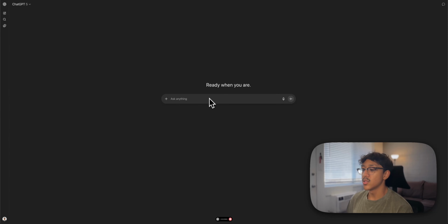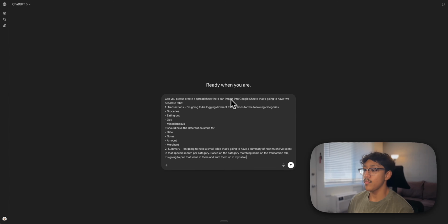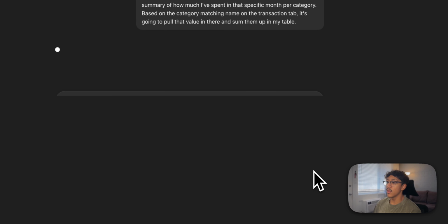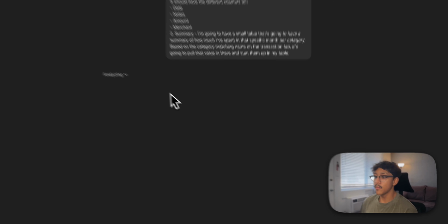And then for the summary tab, I'm going to have a small table that's going to have a summary of how much I've spent in that specific month per category. So based on the category matching name on the transaction tab, it's going to pull those values in there and sum them up in my table. So when you hit send, it's going to create that spreadsheet for you. So we're going to wait for that.